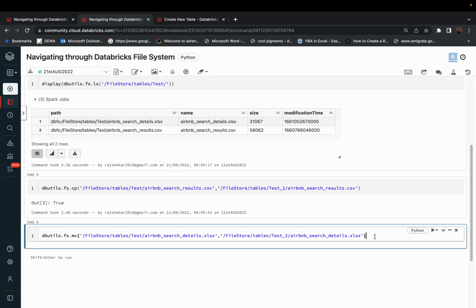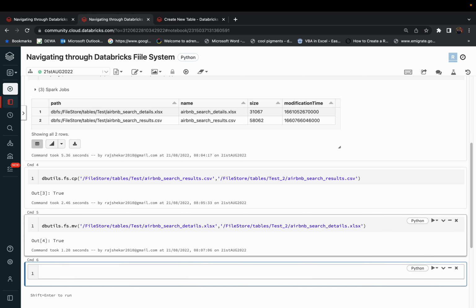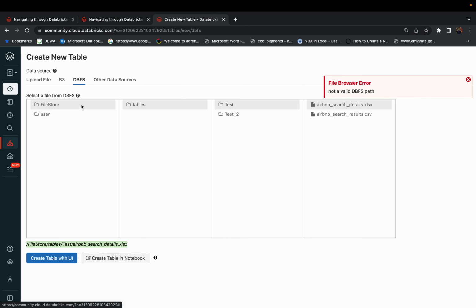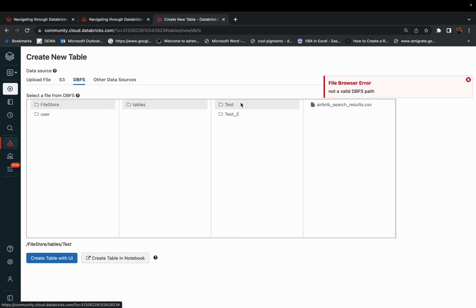So I'll press shift enter on this cell. It will always give you a Boolean value. It means the file has been moved from one location to the other location. If you refresh this again, in file store, tables, and test, you can see.